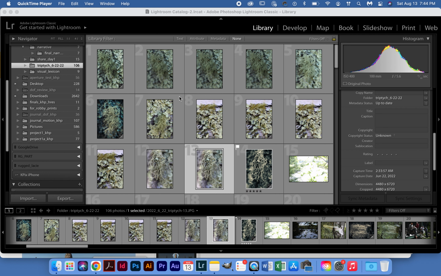Class. So now we're going to look at how to import our photos into Lightroom. There's a number of different ways that you can do this. The most efficient way, if you just shot, so I went out and took pictures, now I'm back in and I want to import my photos into Lightroom.